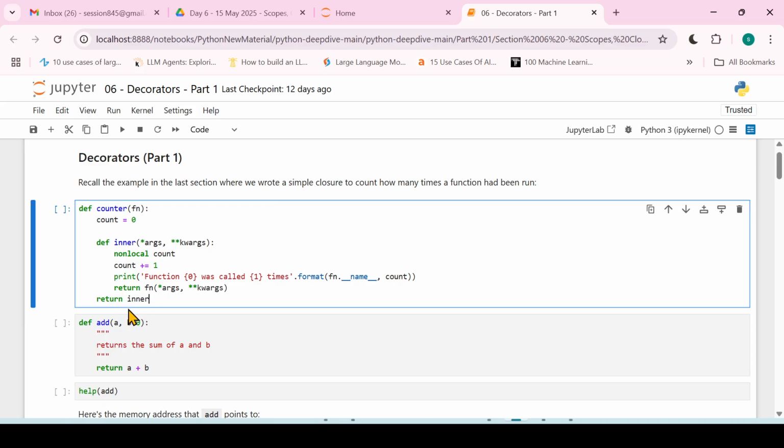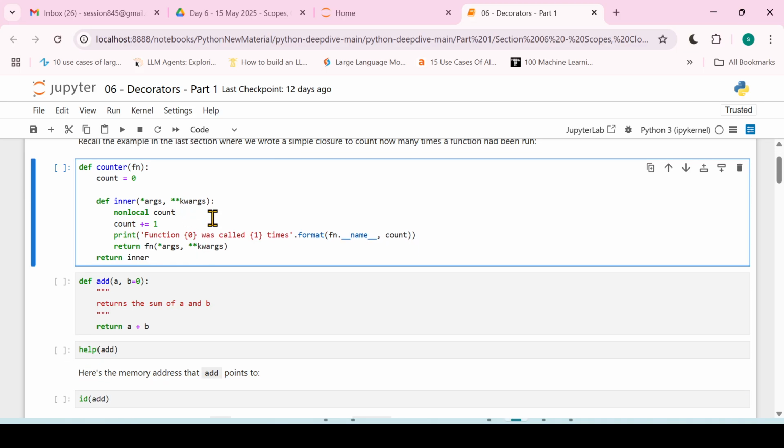When it returns the inner function, try to understand what the inner function is, right? The counter function is returning this inner function, but the inner function itself returns another function, which is the same argument function that we have, right? So these are three nested functions we have, right? Now let's try to run this.